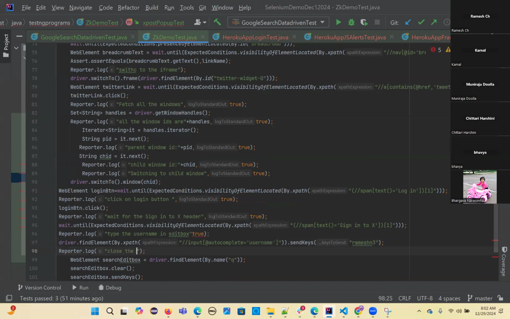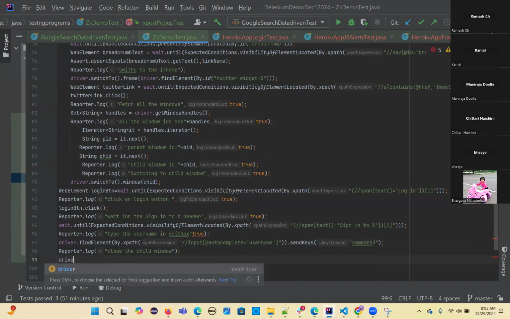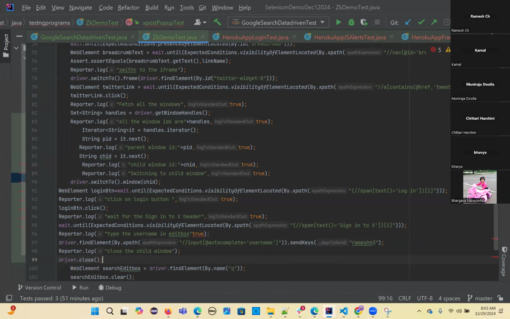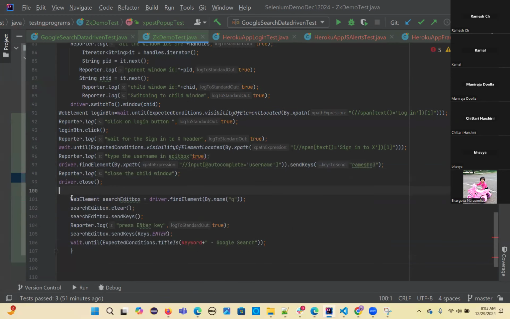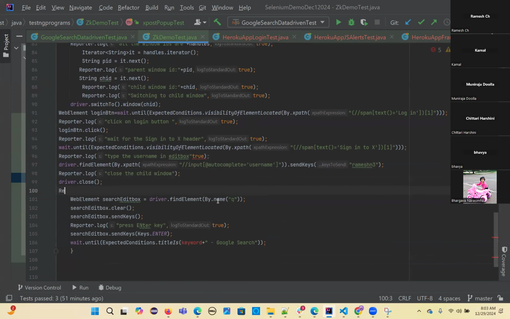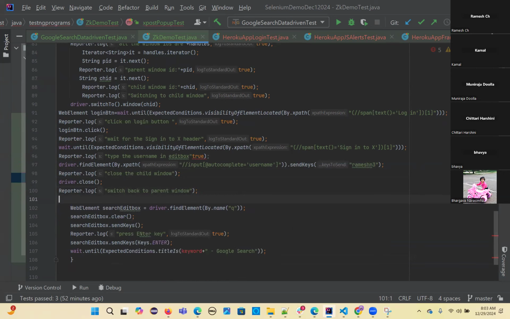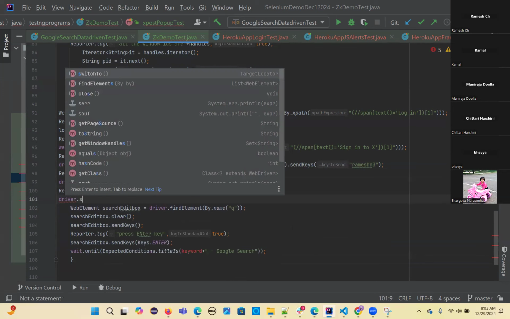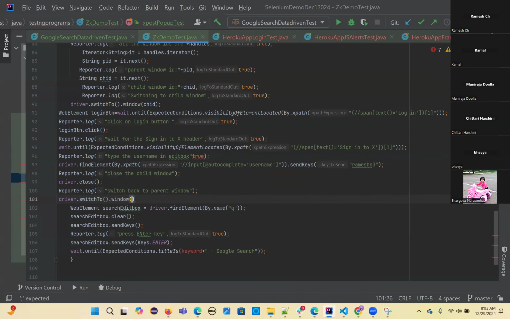So close the child window. How to close the child window? Driver dot close method. Once that is done, you have to bring the cursor back to the parent window. So how to bring back the cursor? Switching between the windows. So switch back to the parent window. How? Driver dot switchTo method dot window, and just give the parent window ID.